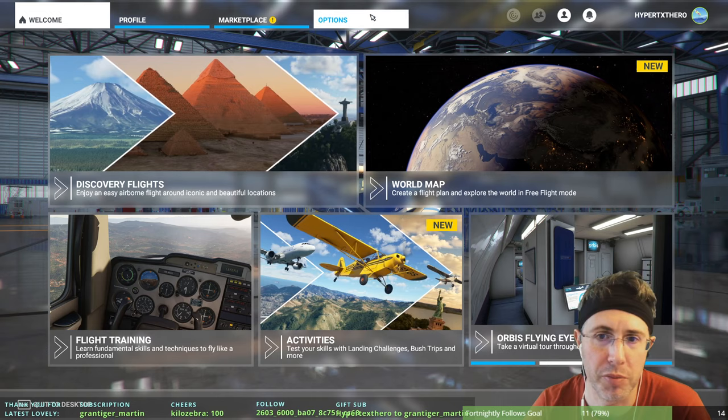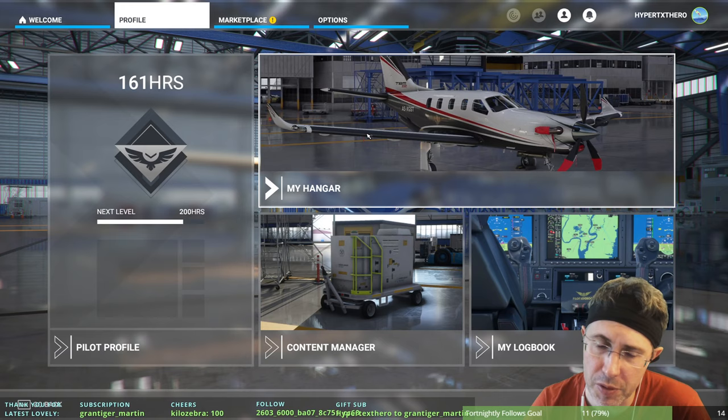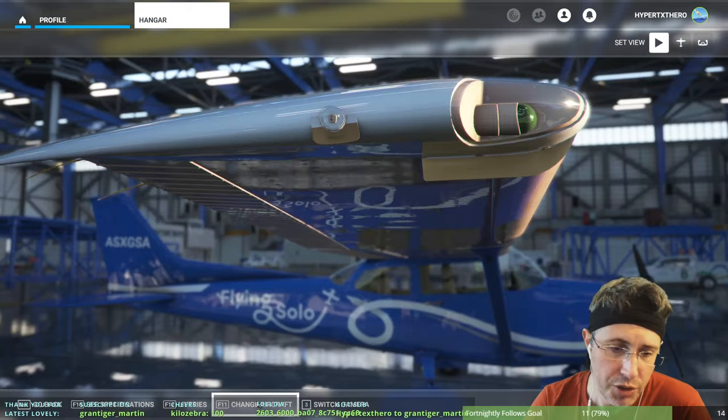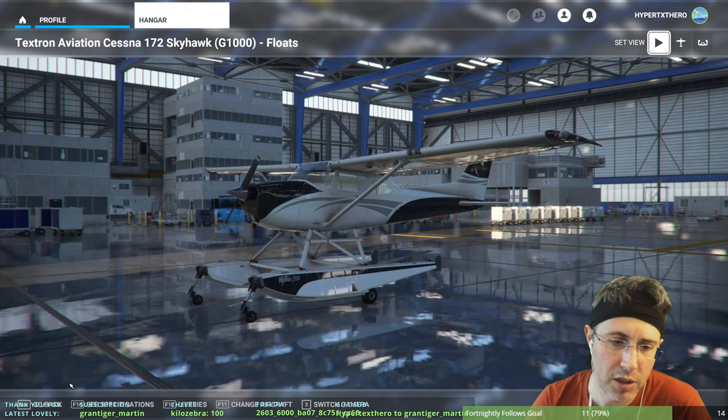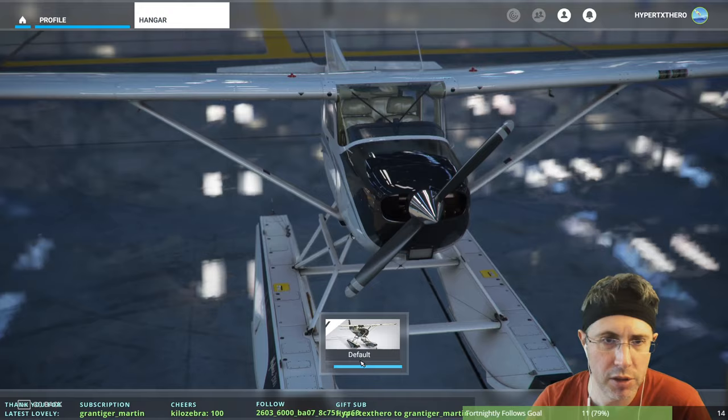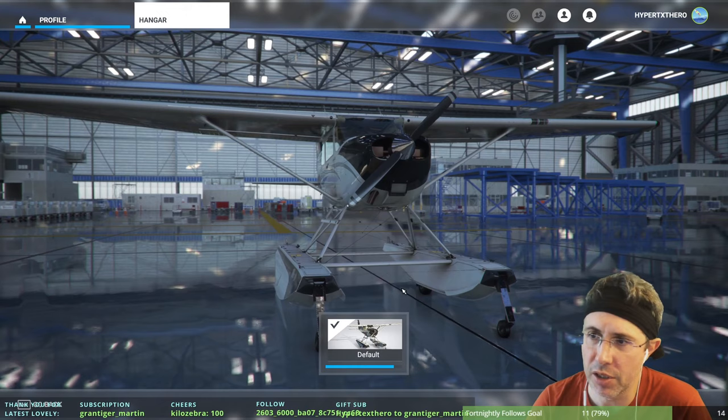Okay, all right, let's see if it worked. Spoiler alert, it probably won't work because I broke my head yesterday trying to make it work and it didn't. Okay, change aircraft, not the Textron Aviation G1000, we want the float one. There it is, floats. Go back, liveries, and boom, nothing happens. There's no liveries there. Now we're gonna try to figure out why, ladies and gentlemen. And it's gonna be annoying and time consuming, because we're gonna have to restart the sim every time.